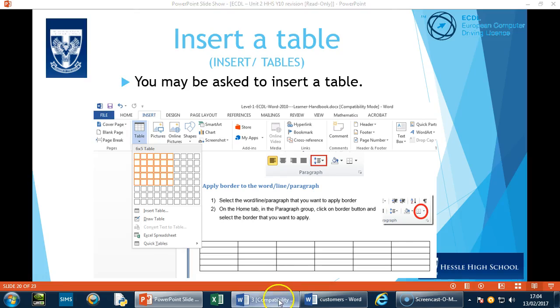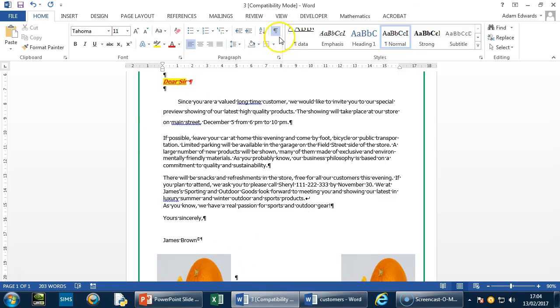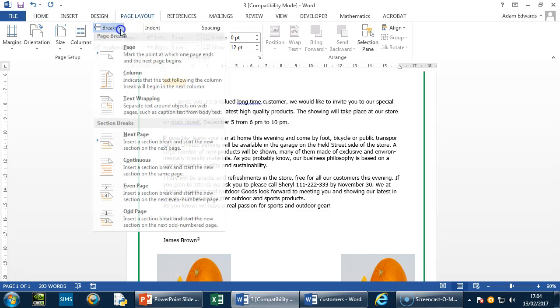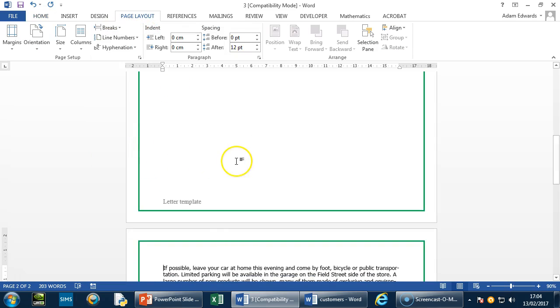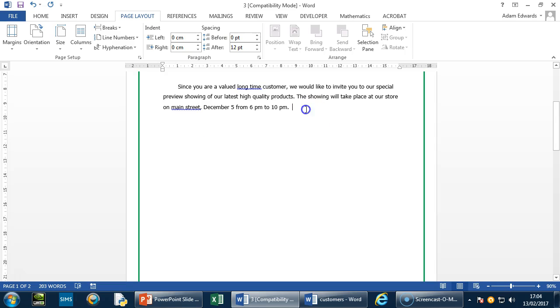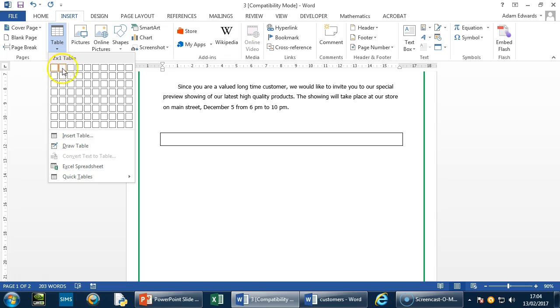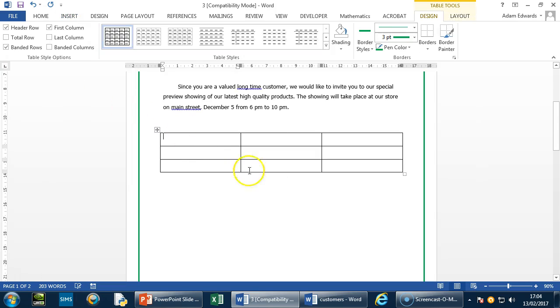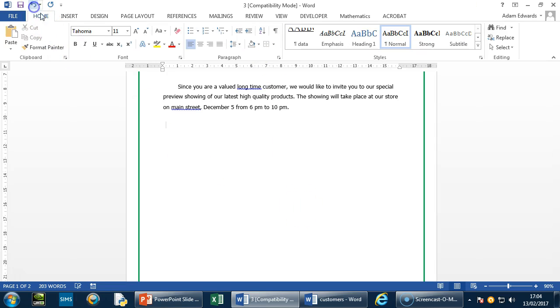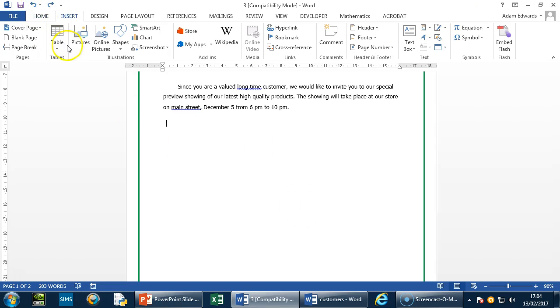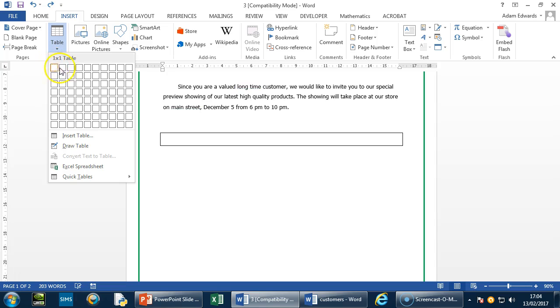Inserting a table. Okay, I'm just going to switch the non-printing marks off. I'm going to add a new page break like I asked you to do. And on here I'm just going to press enter and I'm going to insert a table, and I just want it 3 by 3 to begin with. Okay, so how I did that, let's just click undo, insert table, highlight them.